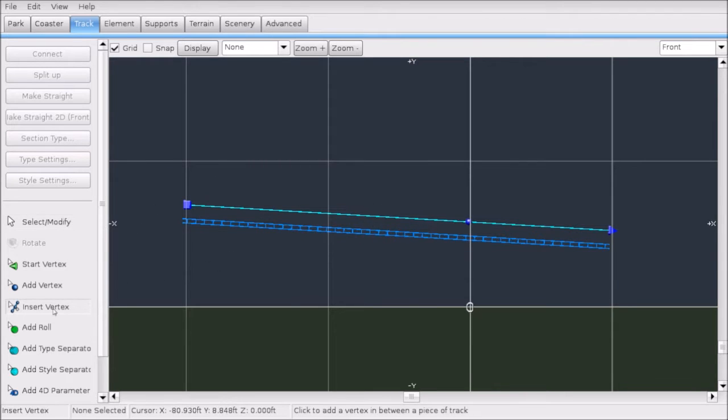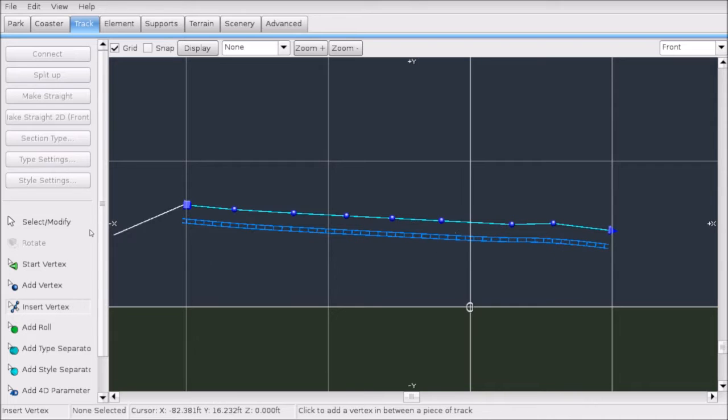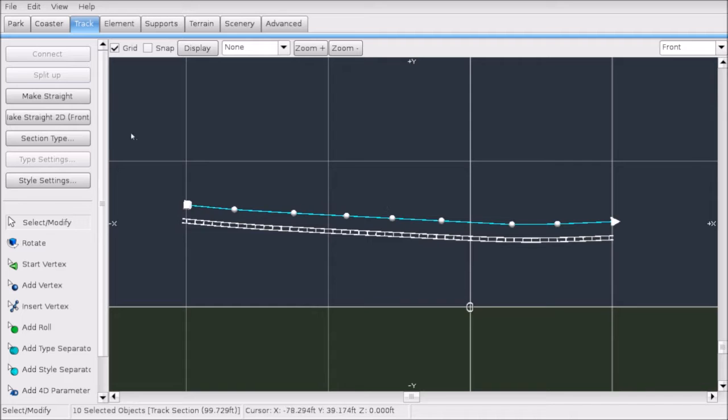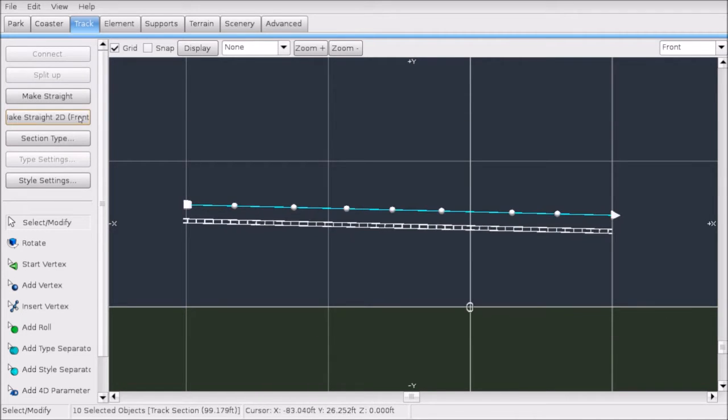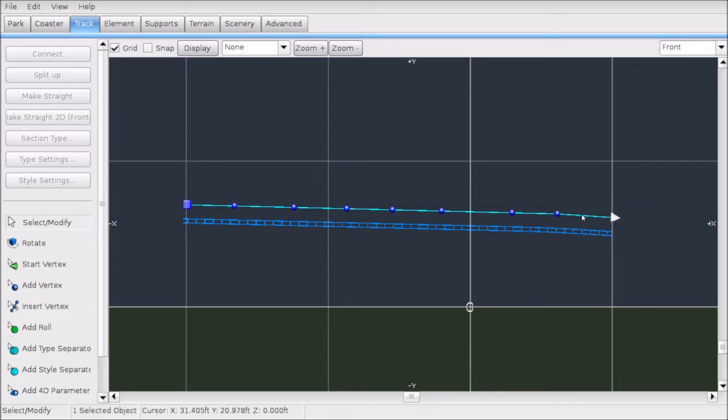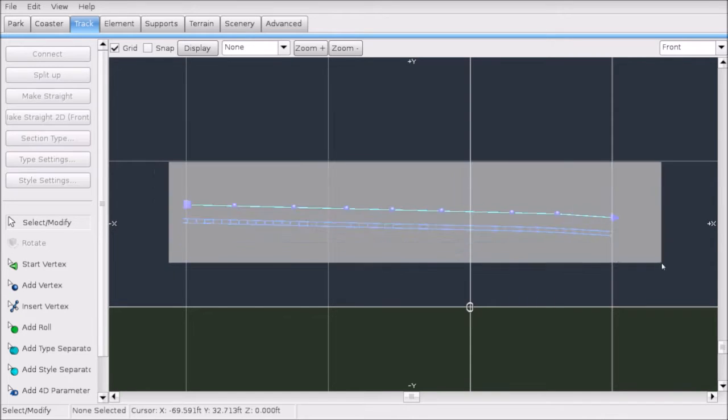What you're going to do is take this insert vertex button and just insert a few vertexes here. So you have lots of vertexes there. I'm going to lift this up a bit. It's a little bit too much on the banking there. And you're just going to highlight it, make it straight. That's pretty darn good on the descent.